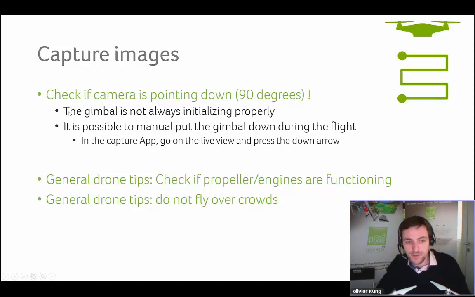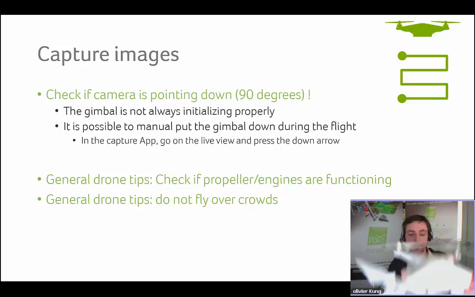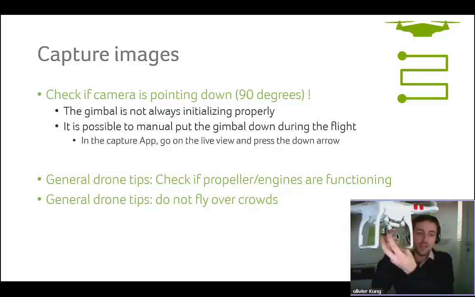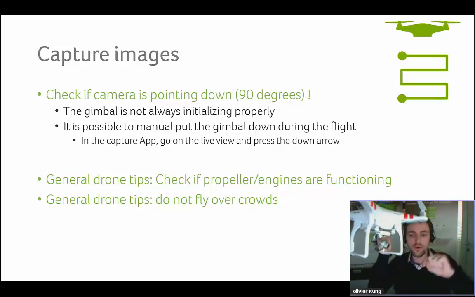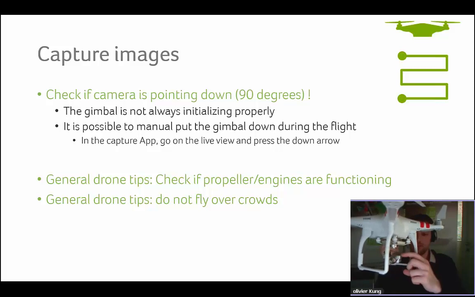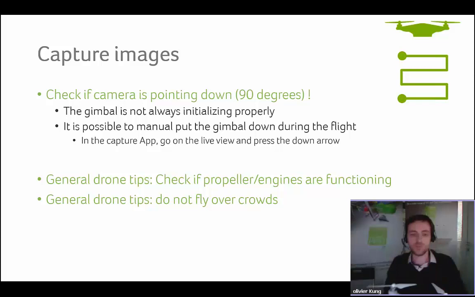It happens that the gimbal doesn't get initialized properly at the beginning of a mission. So when it flies and the gimbal looks just straight, then you won't get a good mission. However, in the app, when you look in the live view, you can change manually the position of the gimbal, and you can put the camera back down. So if this happens and the camera is watching straight in the middle of the mission, you can basically make it turn down.